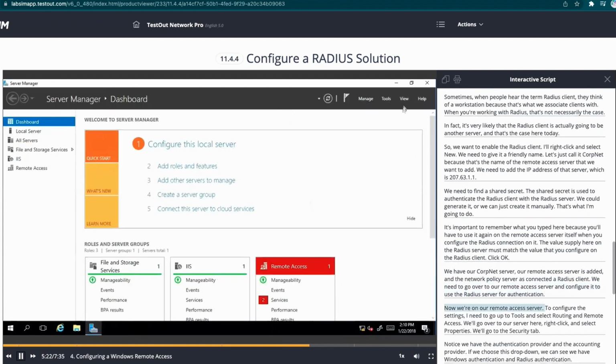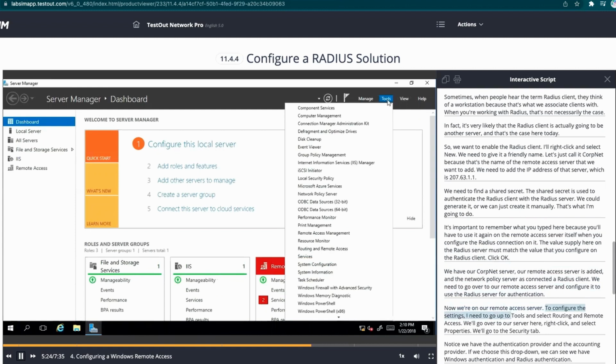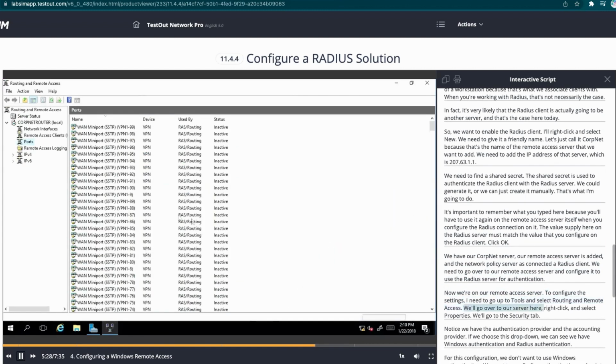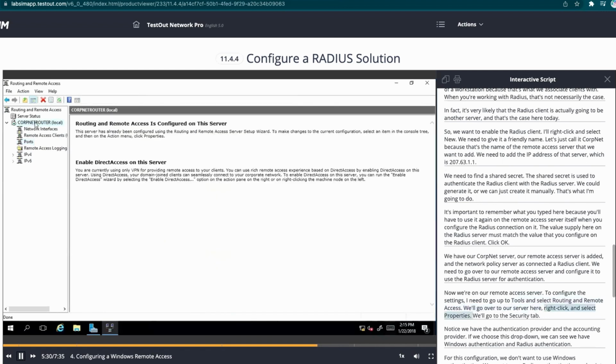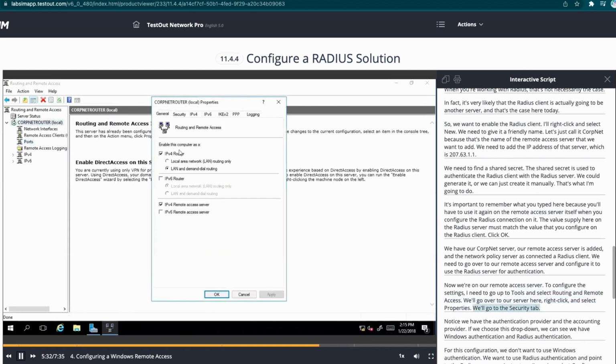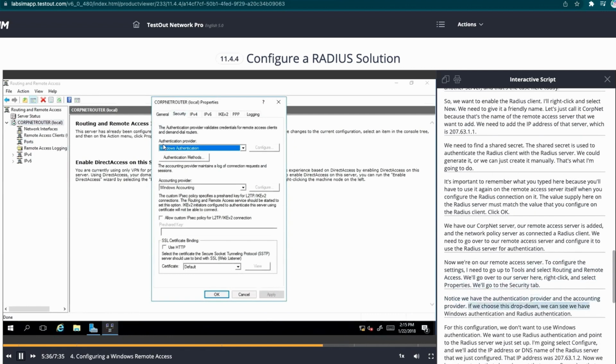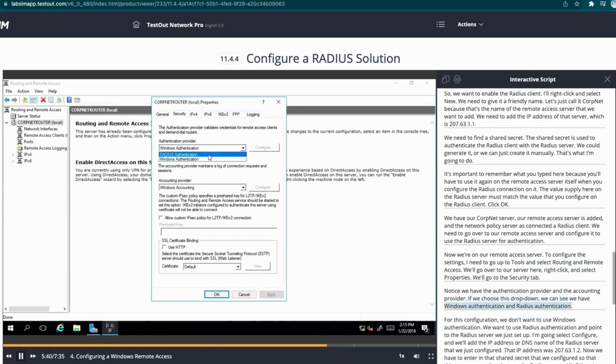Now we're on our remote access server. To configure the settings, I need to go up to Tools and select Routing and Remote Access. We'll go over to our server here, right-click and select Properties. We'll go to the Security tab. Notice we have the authentication provider and the accounting provider. If you choose this drop-down, we can see we have Windows Authentication and Radius Authentication.